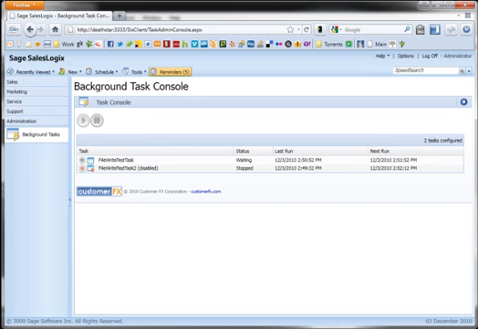We're looking at right now the console, which is an administrative screen installed through the Background Tasks for SalesLogix bundle. It shows you what background tasks are currently configured for this SalesLogix portal, and also gives you the ability to pause and start tasks at will.